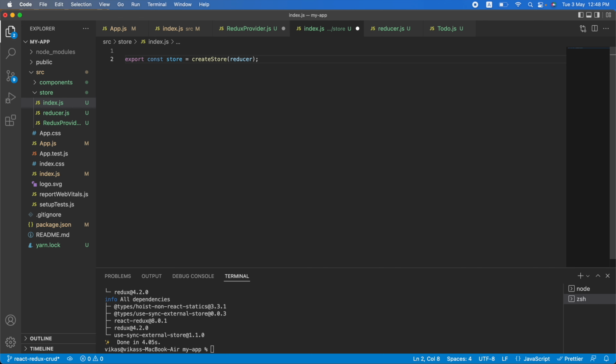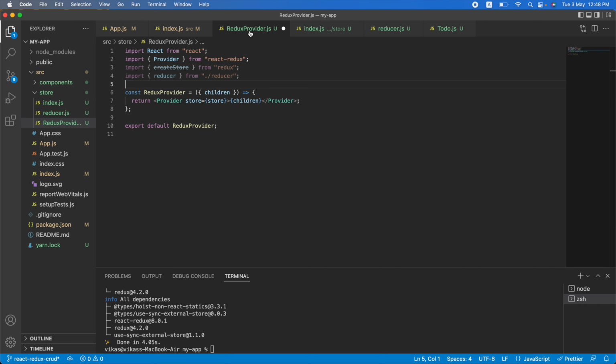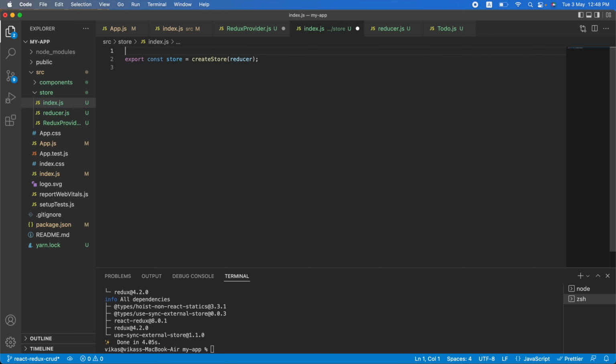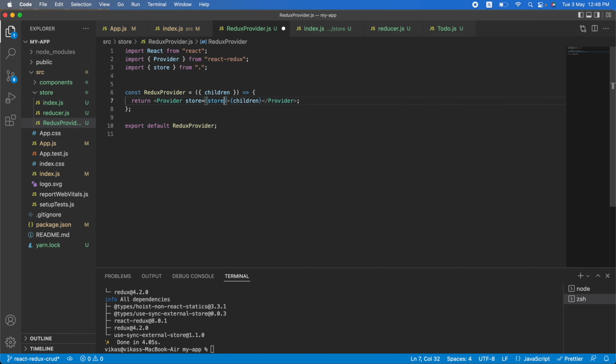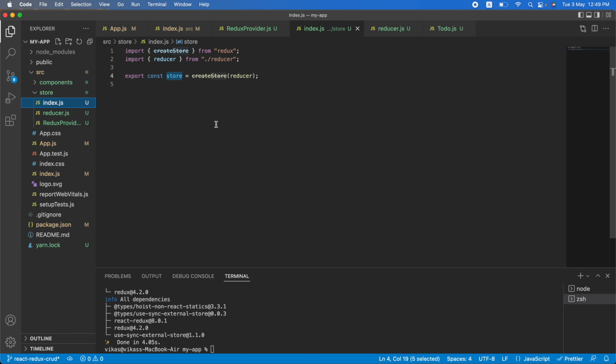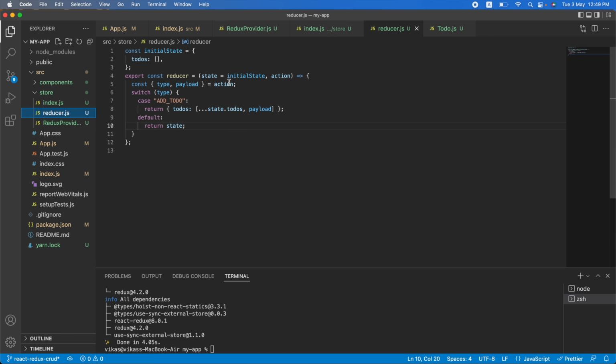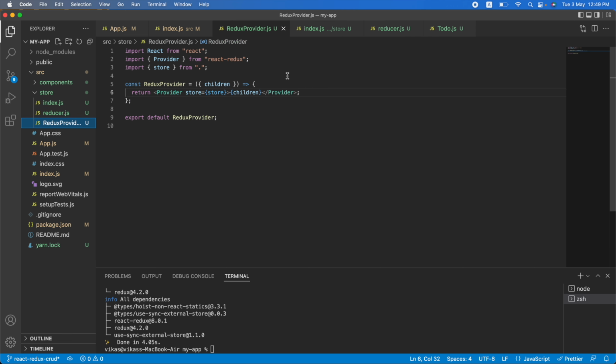So export const. Now we need to import, so let's do that. The reducer again we have here, and the store we are exporting, and here we need to import the store. So done. Now we have handled the folder structure as well, very well. This index file has only the store file, this reducer has the reducer, and here we have this Redux provider.